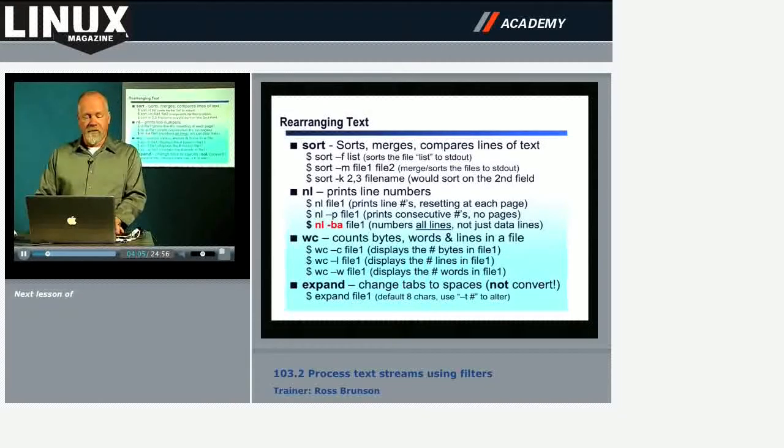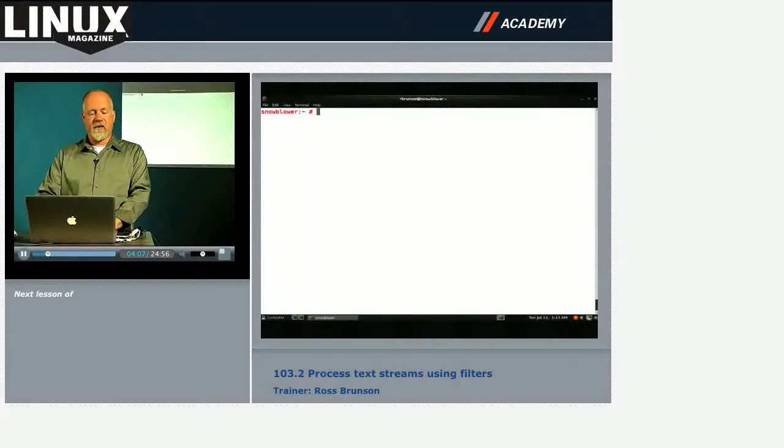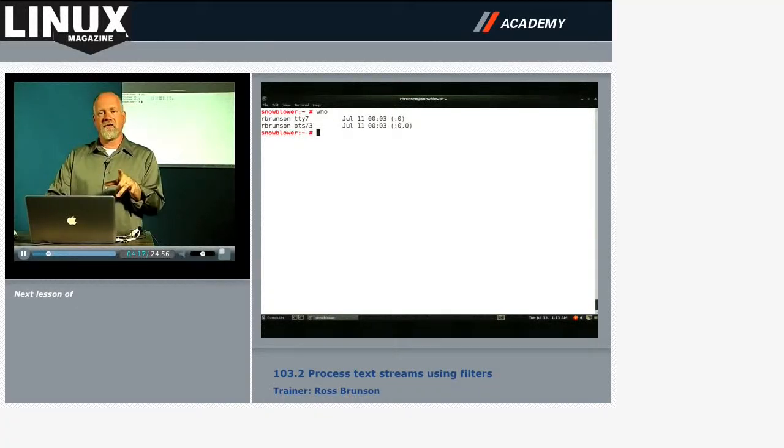WC, this is a great tool. So let's do a quick little thing about who's on my system right now. So I say who, and I get 2 users. One is a TTY user, the other is a PTS user. If you remember what PTSs are, that's a remote terminal. So not a local terminal, but a remote terminal.